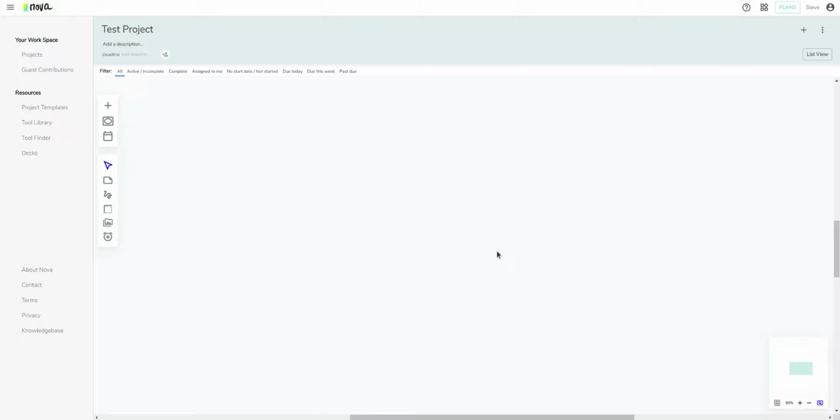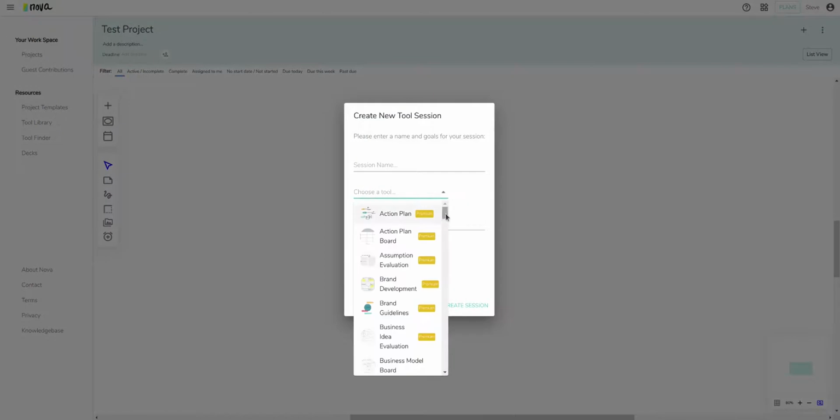Nova can be used to map out your innovation process, collaborate using proven business innovation and design thinking tools, and you can process all the information from the output of those tools all in one place. Nova allows you to change and iterate on your processes as you go as well. So now that we're inside a project, we can add and schedule sessions. So let's add our first session to the project.